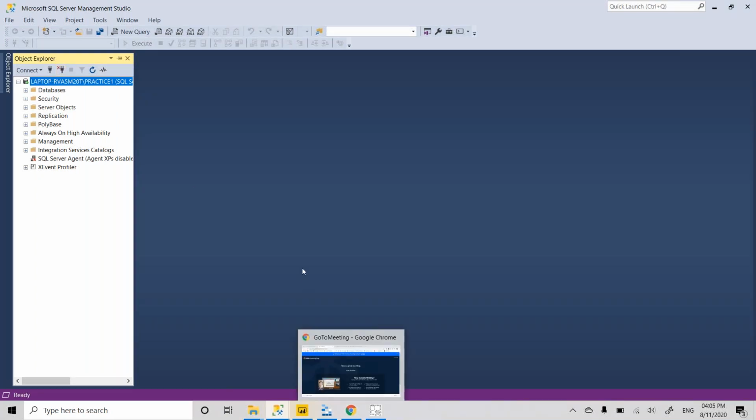Okay. So this is not the one where we installed the SQL Server instance. We installed Kanaka underscore Polybase, right? So please disconnect this one. Under the Object Explorer, there is a disconnect option.